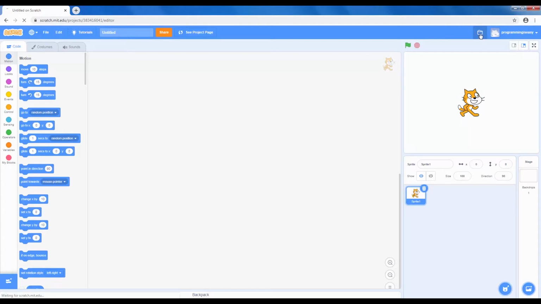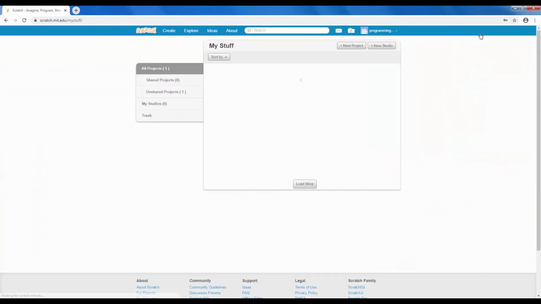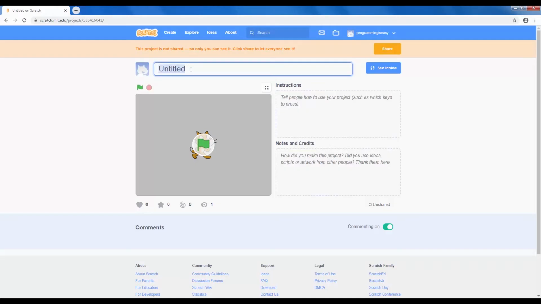Let's click on this folder icon. You can see the project listed under the My Stuff section. Let's click on this project name to go to the project details. Here we can rename our project. Let's call it My Very First Project.